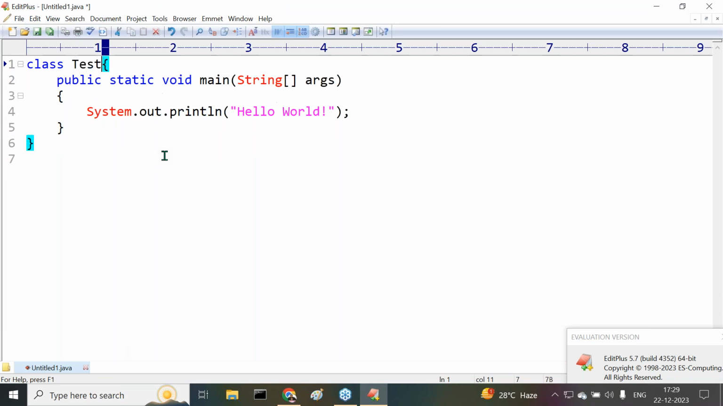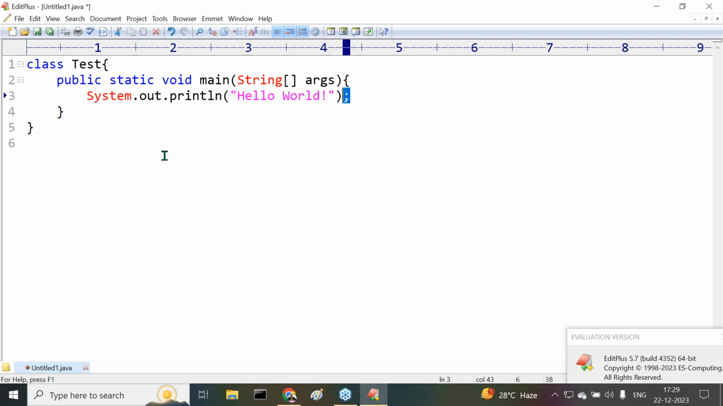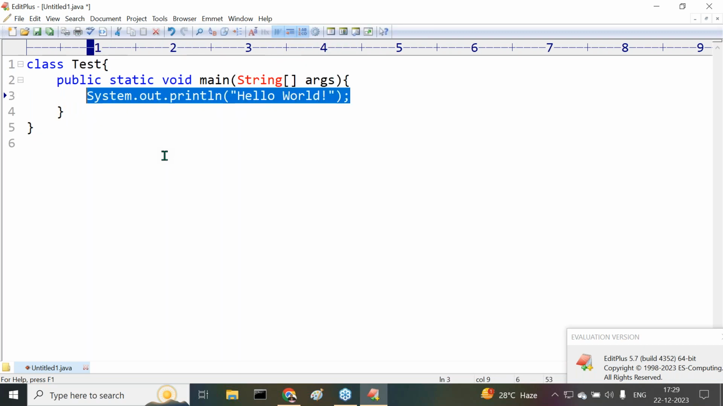For example, class Test. Here I have taken public static void main, String array args, the main method. Now inside this main method, I want to declare something else. Try to understand it now. For example, int a is equal to 10. Is it a valid identifier or not? Here, what is the identifier in this case? A is an identifier. Am I right or not? Please remember this.